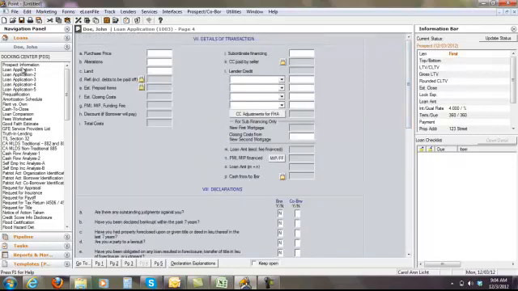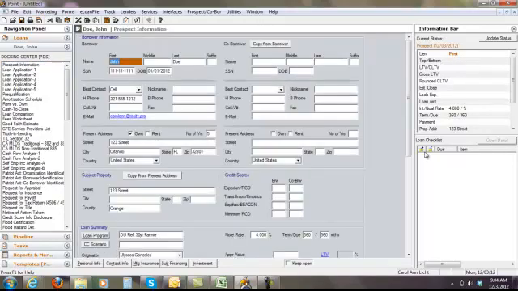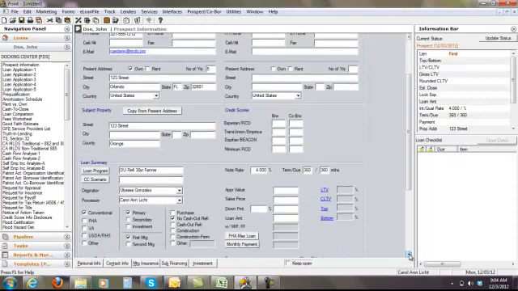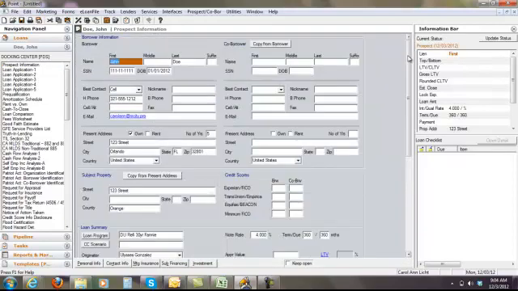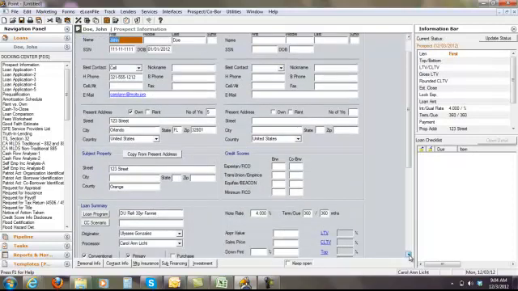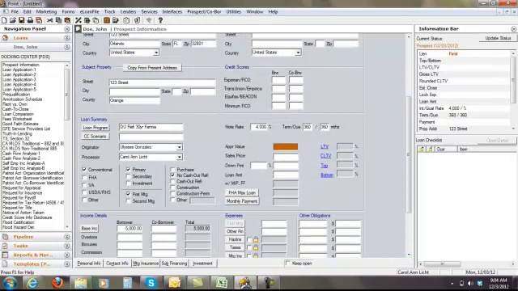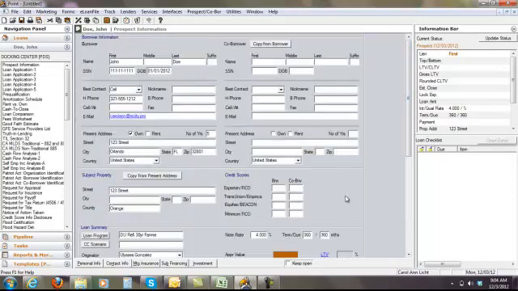Really, that's about it for the basic information. You'd want to find out what their goal is in refinancing. Most likely, it's to obtain a lower rate. And you can go through the list of questions in the handout, but this is the basic way to enter the information into Calyx Point.